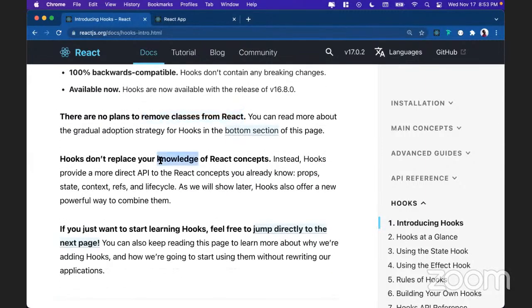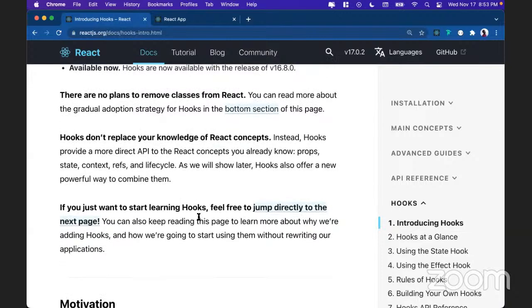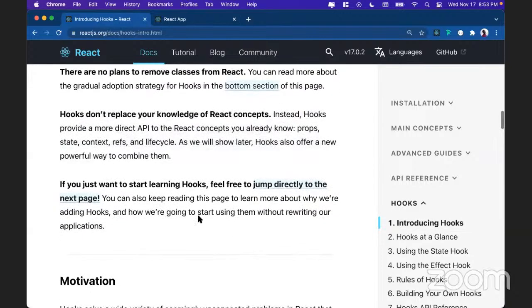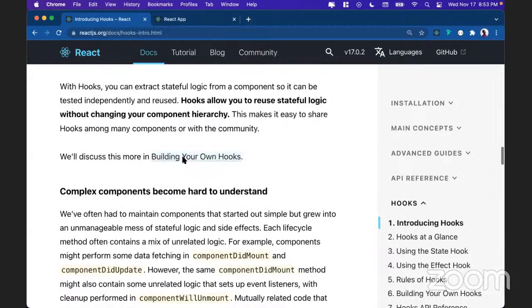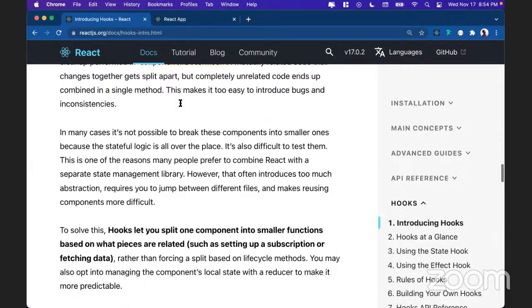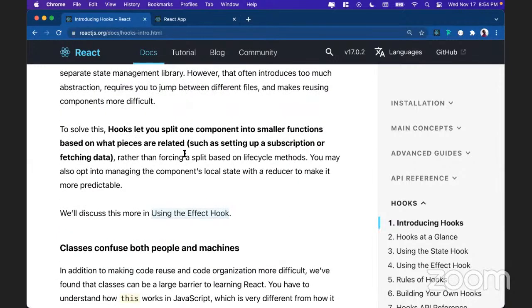Yeah, hooks don't replace your knowledge of React concepts, which is why they don't talk about hooks in the main concepts, right? It's important to understand that hooks just give you a more direct API to use those concepts from within a functional component. So props, state, context, we didn't really talk about context refs, but all of the main concepts that are important for React are able to still be utilized without hooks. These are just a different way to like use and combine them. And yeah, so they talk a lot about why they built the hooks, and you can read and learn more about why they find it effective.